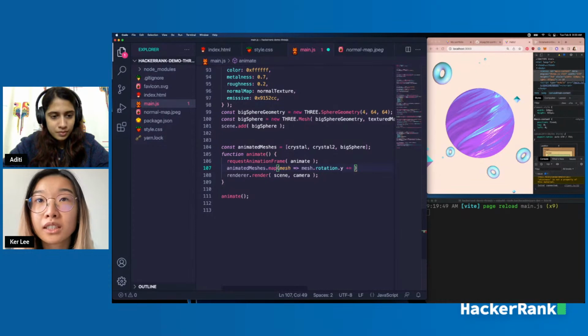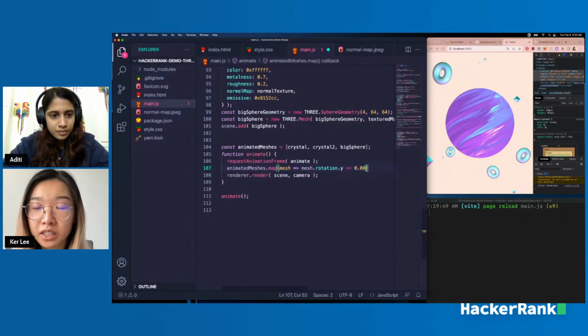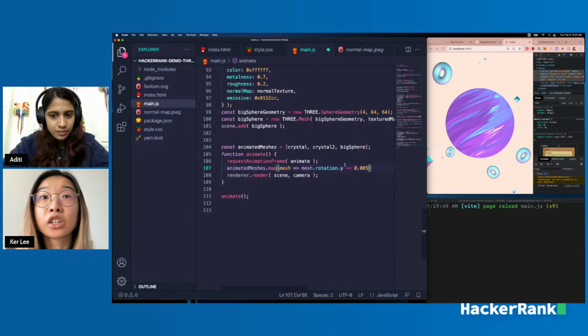So what plus equals does is it takes whatever is the existing rotation and adds this value to it. So I'm going to add something kind of small. We'll see how it looks. And then it's going to rotate this crystal by a little bit.